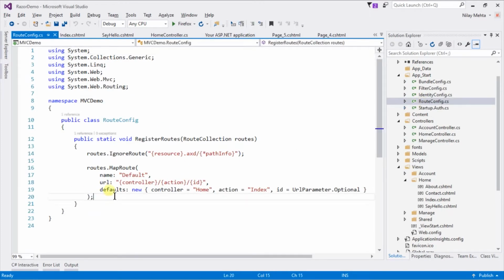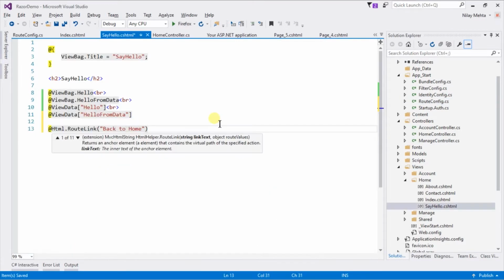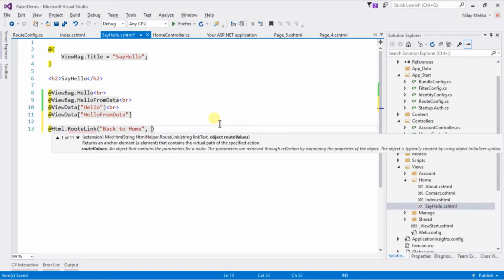First of all let's create a new route. For this, open the RouteConfig.cs file and copy the existing routing, and change the name to Home. In the URL, instead of a placeholder, we will directly place the URL. The controller name is Home, and the action name will be Index. Keep the other details the same. Switch to the SayHello.cshtml file, and the route name will be Home, which we created recently.